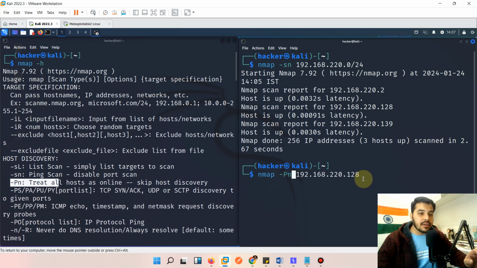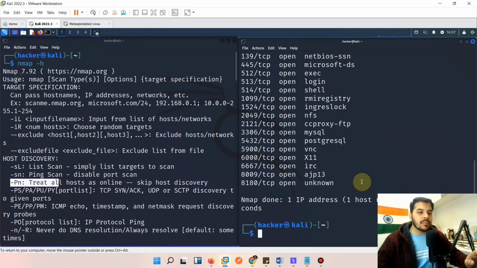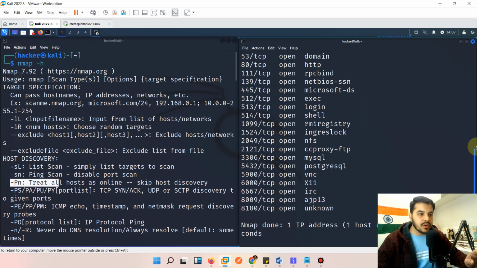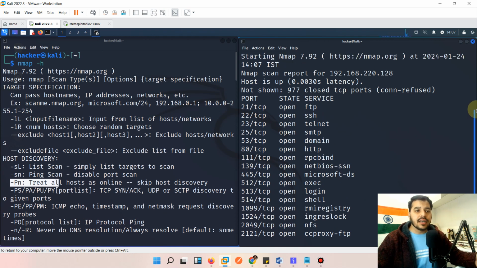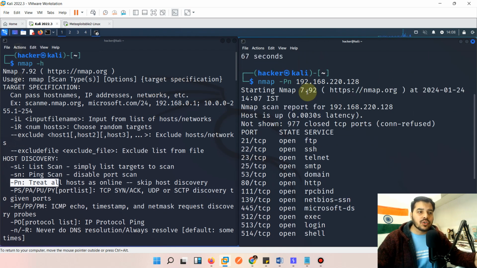Getting the point? Okay, so when I press enter, it will automatically show me the results. Right now we do not have any firewall, that's why it directly displays the results. If we have a firewall, then also when we use -Pn, it will give you a good result.